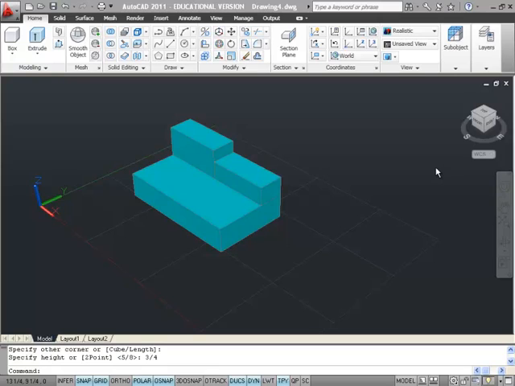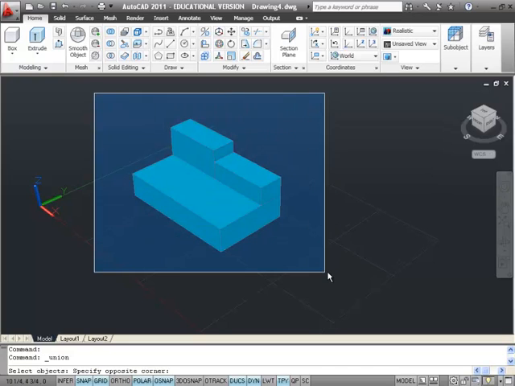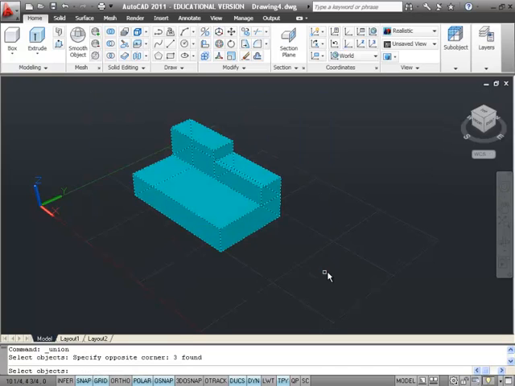Now that I have my 3 boxes constructed, I can union these, and if I look in the solid editing section of the home ribbon and hover, there should be a solid union command. So I'll click and choose that command, and I'll just put a window around all three of my boxes and then hit enter, and they should now be unioned.